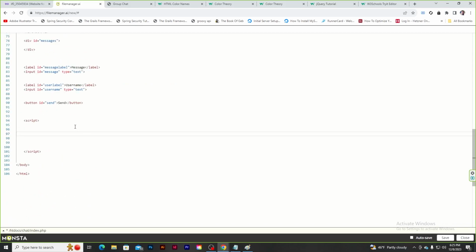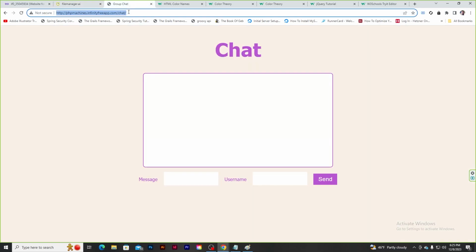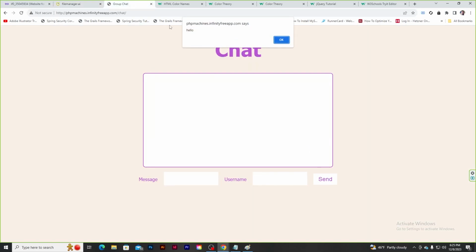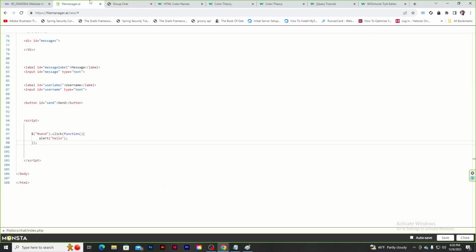Now using jQuery, first of all let's select our button. So how can we do that? Using jQuery, this is how we can select our button. We use dollar and then hash, and then we give the ID. This selects the button. After that let's add a click event listener. When the button is clicked, let's just alert hello for now, just to see how jQuery works here. So if we click on send, then it says hello.